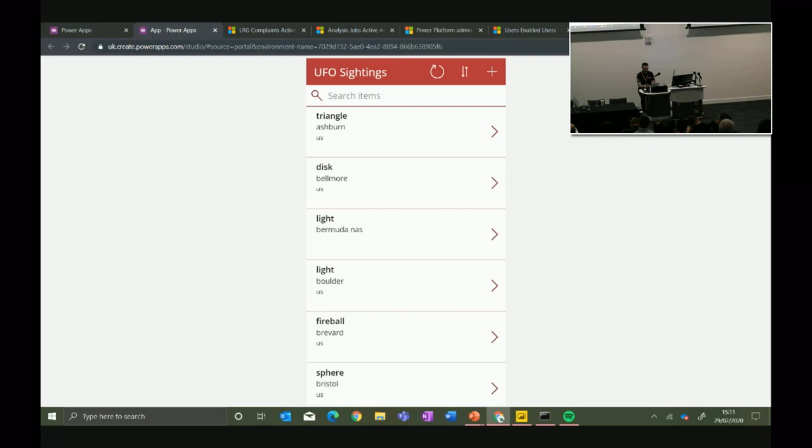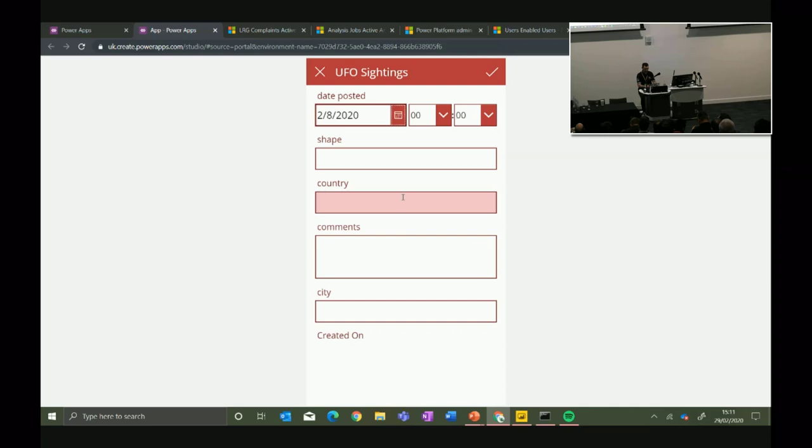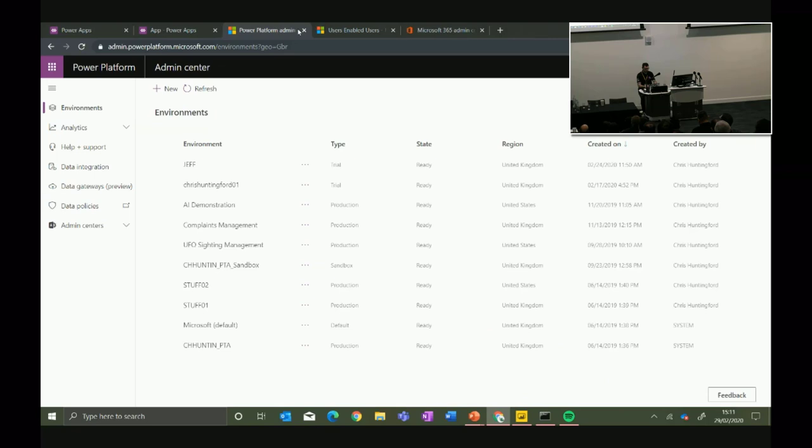So if I go to new and stick in some information over here, you can say we saw it on the 8th, it was in the shape of a diamond. And our country is UK. And the city was definitely London, because that's where real stuff happens. And I go save that over there. Epic, right? So if I go back to my model-driven application, let's close this over here.